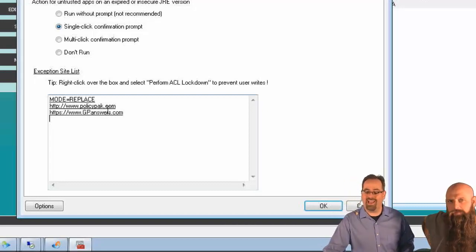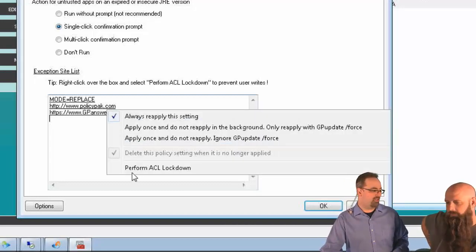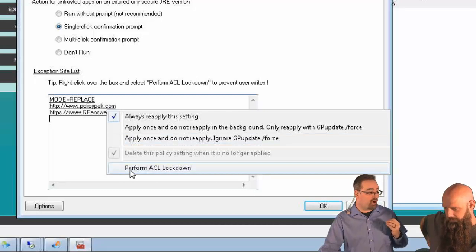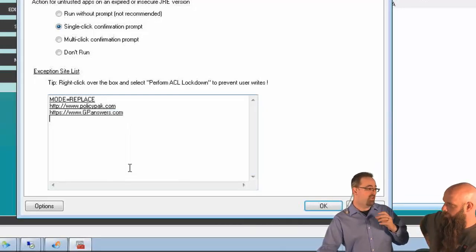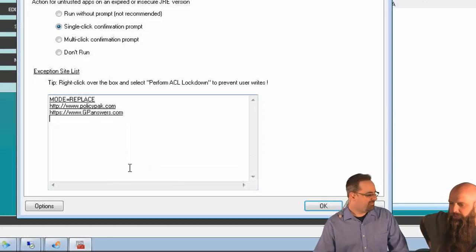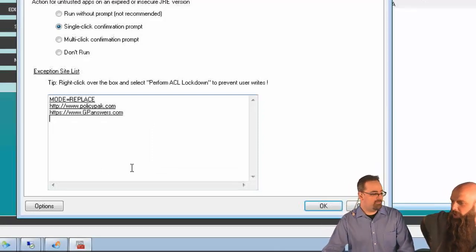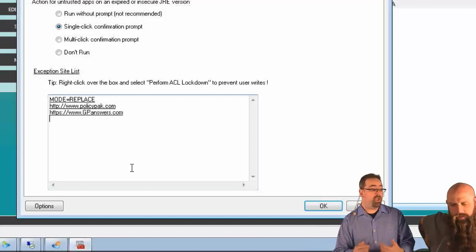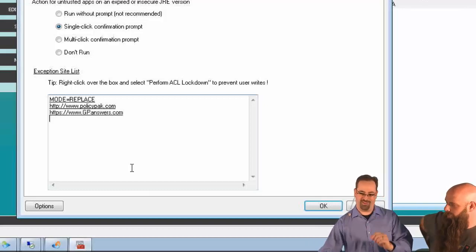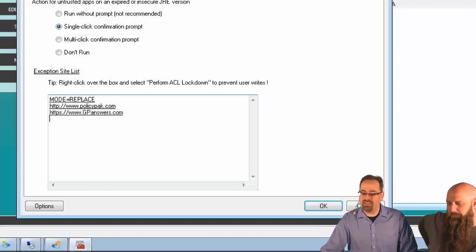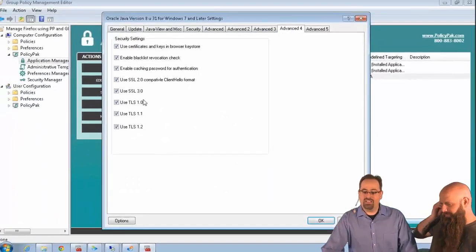where we can right-click and check this out, perform ACL lockdown. We're going to literally take ownership of the sites file so users can't work around it, even if they wanted to. So it means if they just went and found the exception.sites file and tried to edit it using Notepad or something, we've got it. Yeah, we own the file now. Well, you own the file now. Yeah, we mean you.